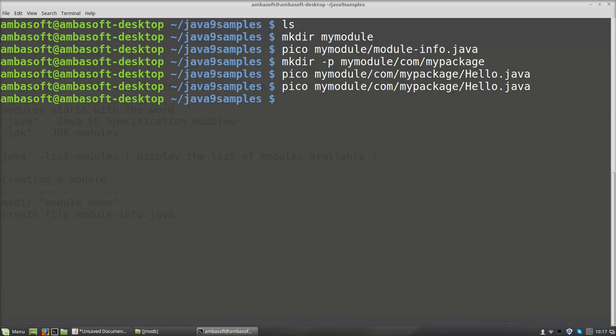Right. Now I am going to compile my source code. How do I need to compile? I am going to invoke the same javac compiler.